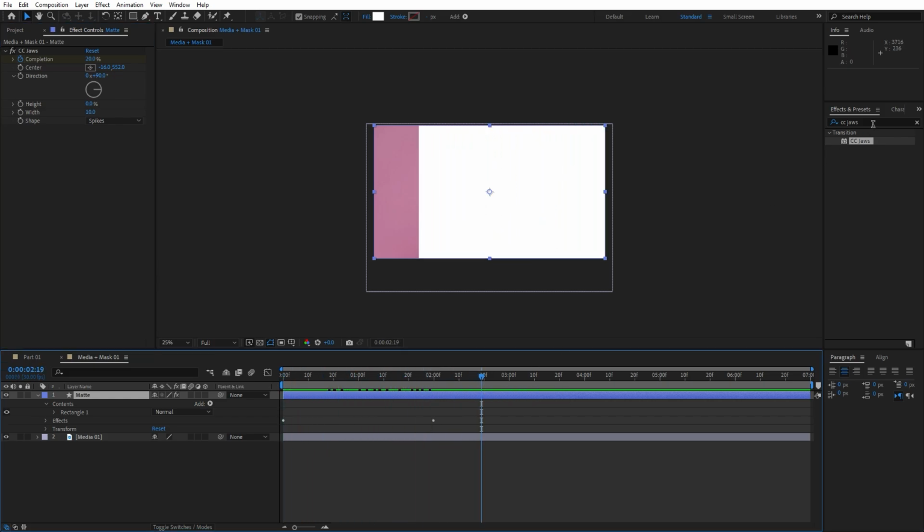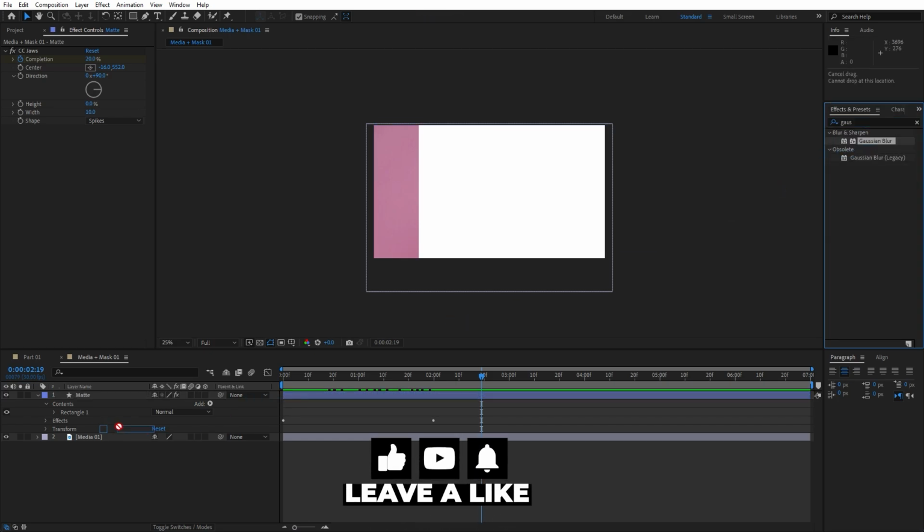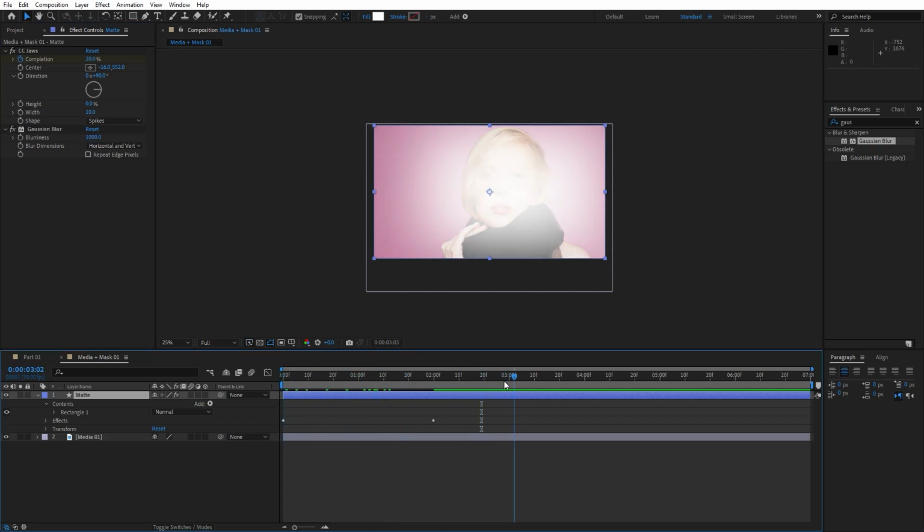Our next effect is gonna be Gaussian blur. Go here in the effects and presets, type Gaussian blur. Okay, drag and drop onto the matte. And for the blurriness, let's type 1000. Okay, now in our composition we have something like this.